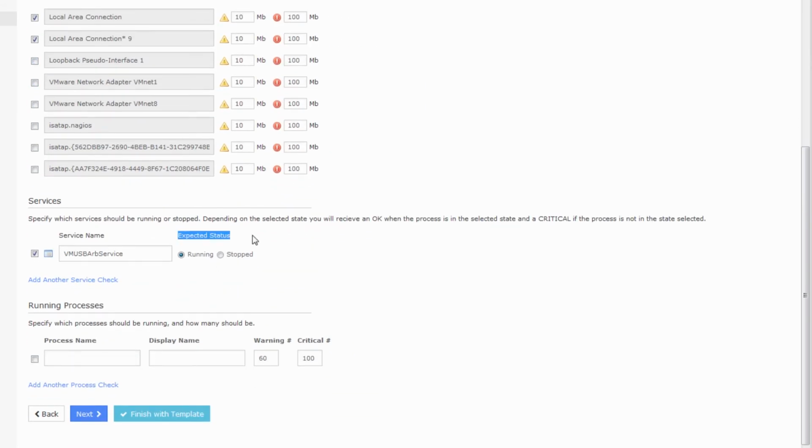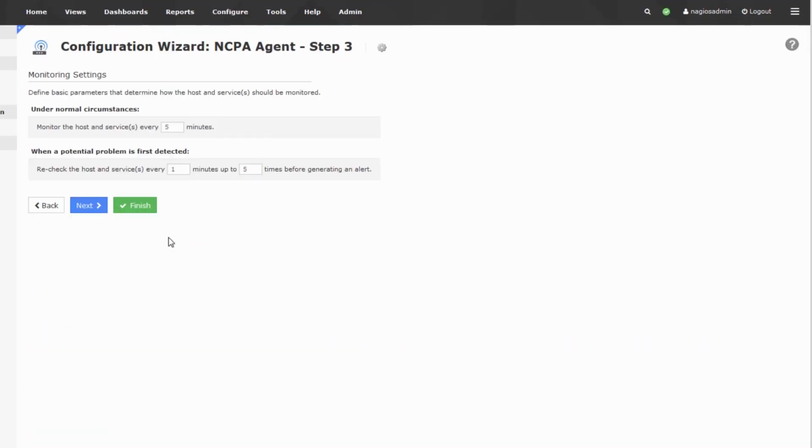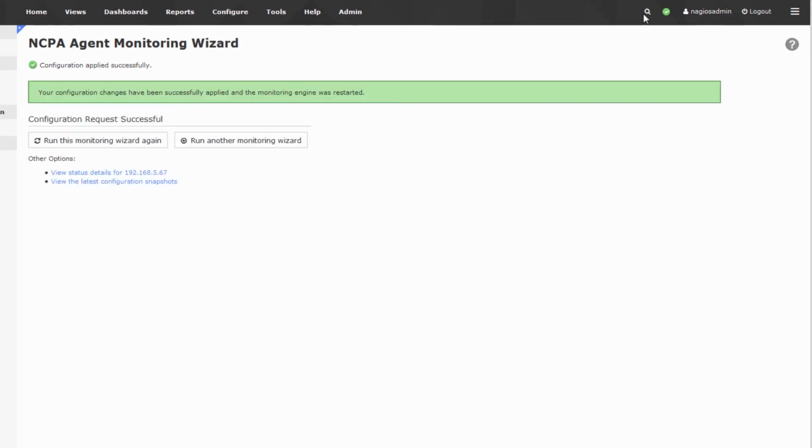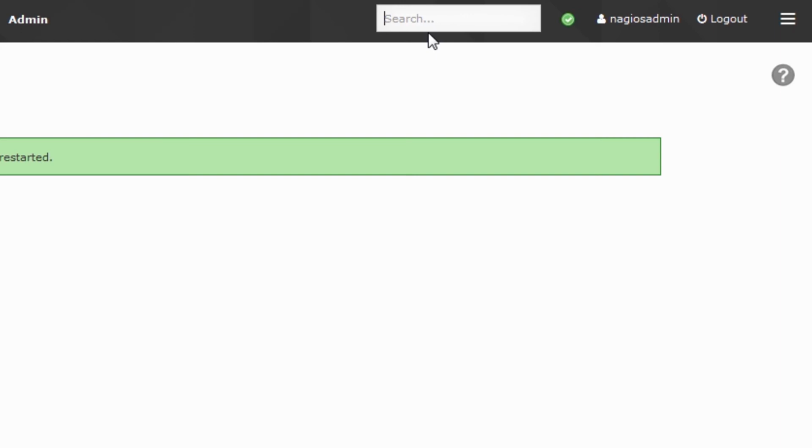You can also set an expected status of these services, whether you expect it to be running or stopped. So that's another interesting feature. We'll go ahead and press Next and press Finish just for the sake of time, which will generate a host, which would be my Windows device, and all of the associated services that we've defined.